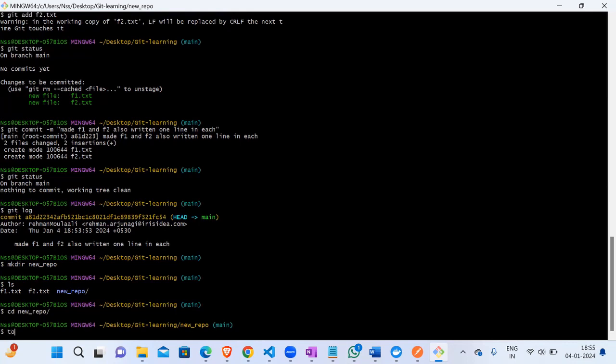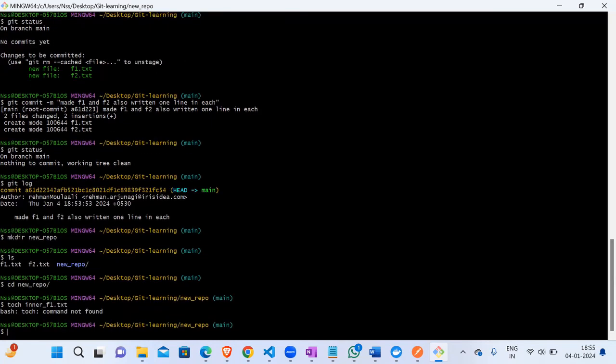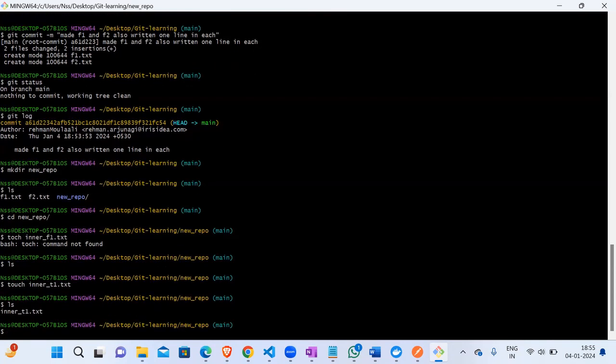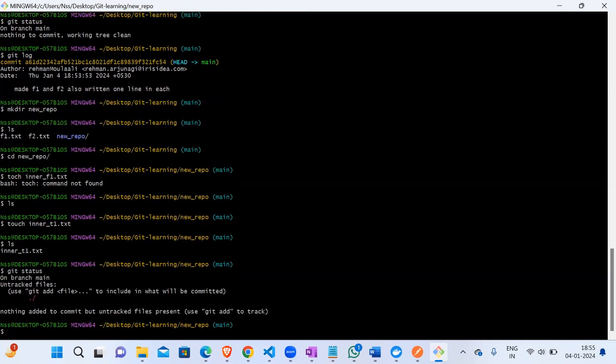Now let me create one file with touch. Sorry, my bad. It should be touch, not that. It should be touch inner t1.txt. If I do ls, it has been created. If I do git status, as you can see, there is one new file.